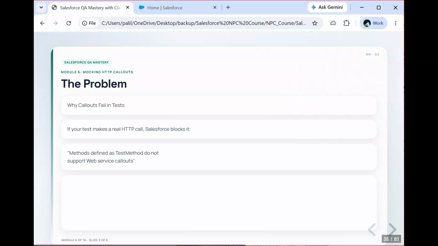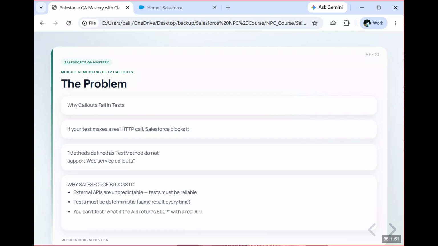External APIs are unpredictable. Tests need to be deterministic. You cannot reliably test scenarios like a 500 error against a live API. And your suite should not depend on an external system being up. The solution on this slide is the right one. Mock the HTTP response.